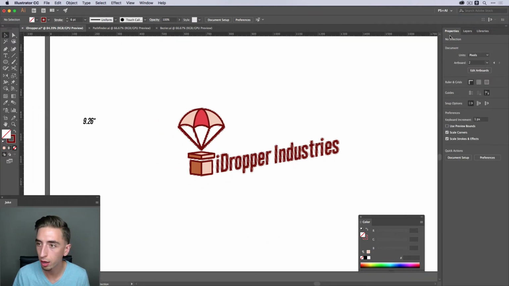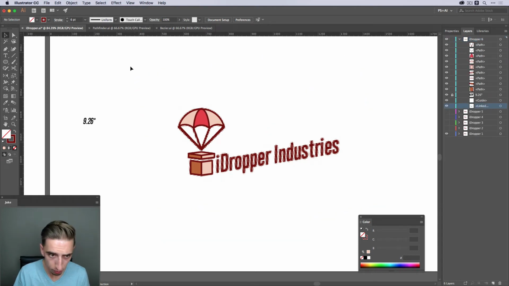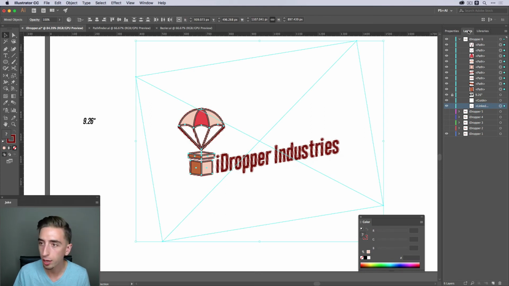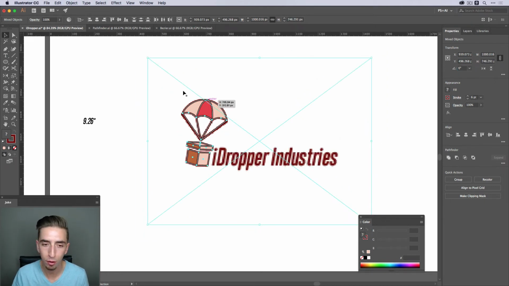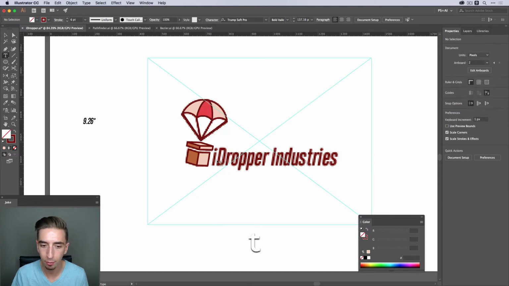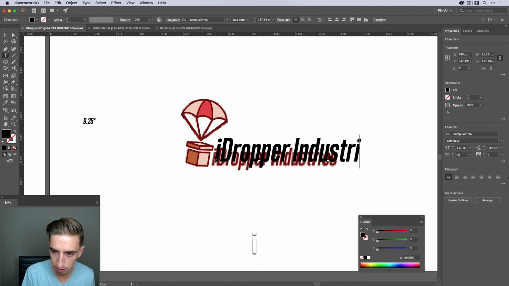Now that this is built up, I can just go to my layers, make sure that that object is unlocked, the logo behind it. I'll select everything and rotate it negative 9.26 degrees. Because I have everything selected and not just the image, that's why that rotation isn't showing up anymore. So I'm just going to type in negative 9.26 and press enter. Now I know it's perfectly rotated, and I can type out my text, which is Eyedropper Industries.